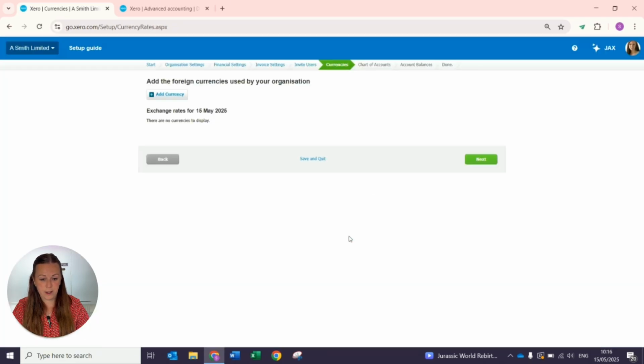I'm not going to invite any other users at the moment. And then on the currencies, if you require any foreign currencies, such as euros or dollars, you can add them here. If you have already clicked on the Buy Now for Xero and you want the currencies, if you've only picked the standard version, you may have to upgrade for this to be an option.